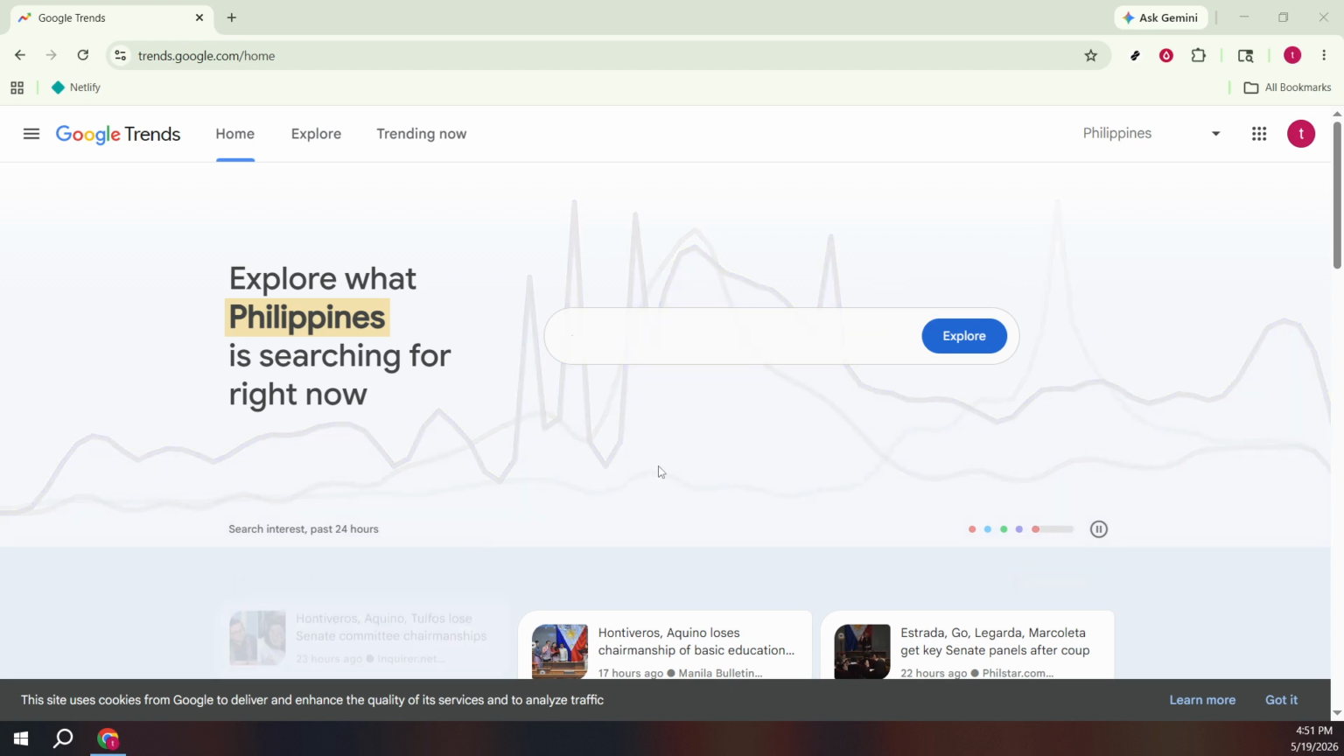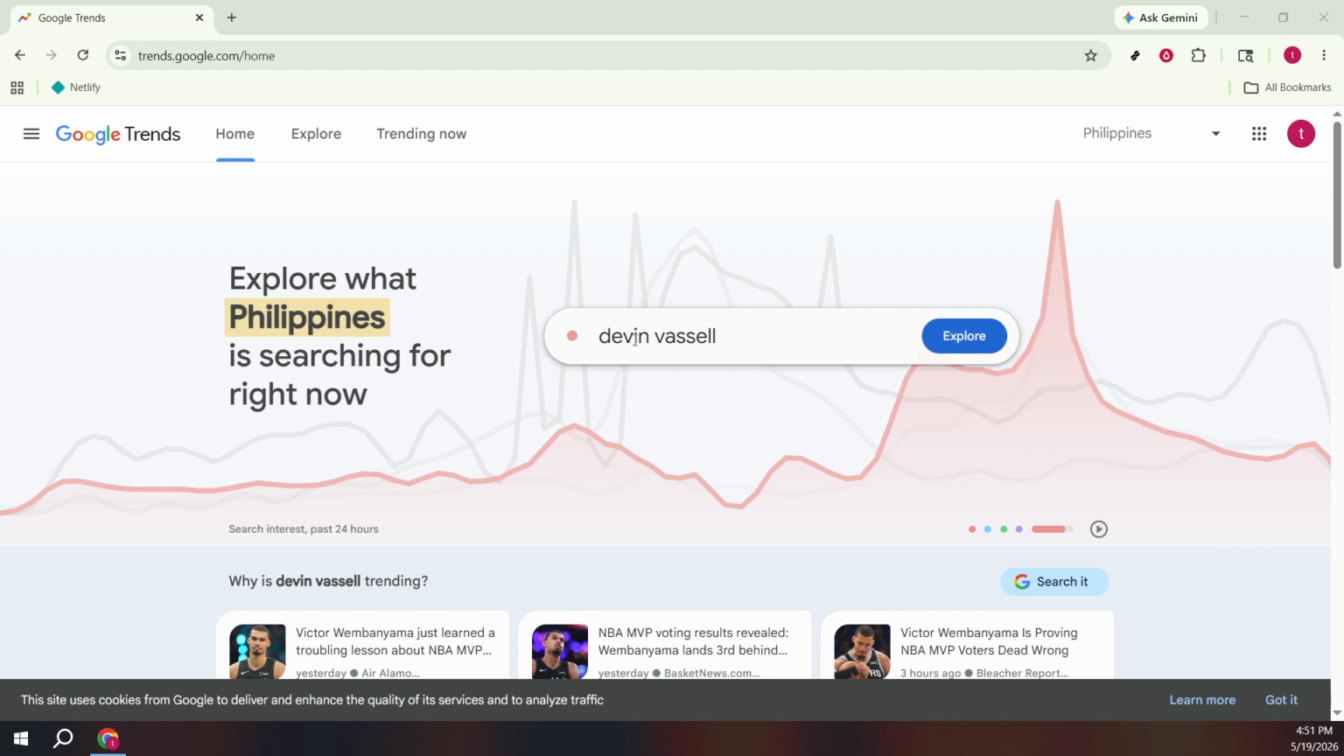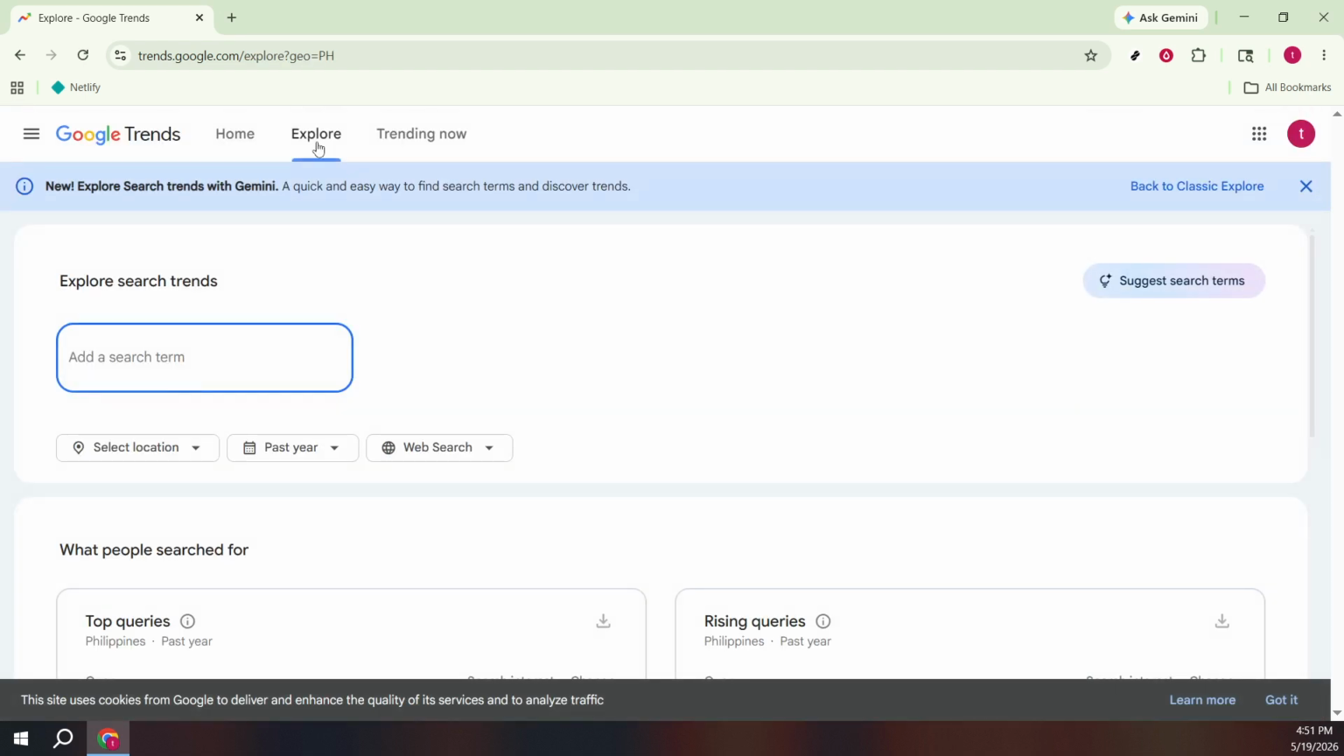Start by opening Google Trends. This is Google's free tool for measuring search interest, and it's great for understanding whether a game is gaining momentum or cooling off. Once you're on the homepage, click Explore. That takes you to the main dashboard where you can run searches and see results in real time.